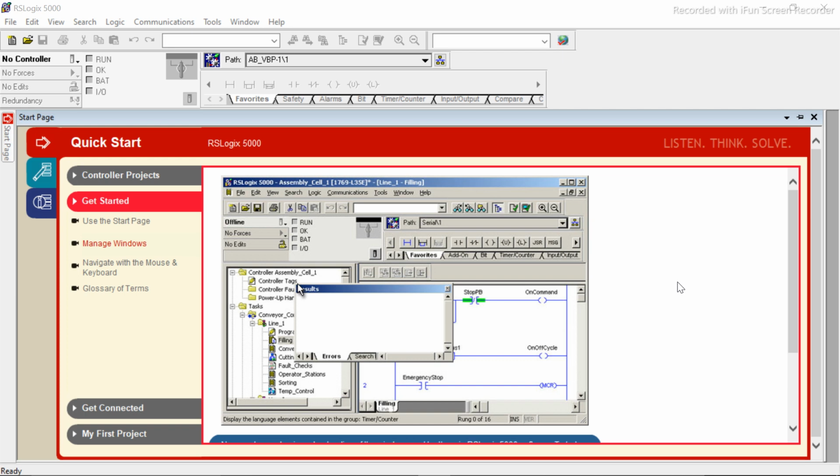Now you have a basic understanding of the windows and toolbars in RSLogix 5000 software. To help you use RSLogix 5000 software more efficiently, you should also become familiar with how to navigate through the windows and commands using both the mouse and keyboard.